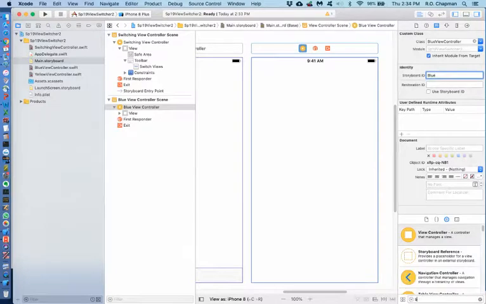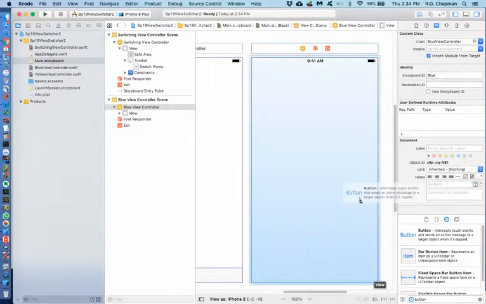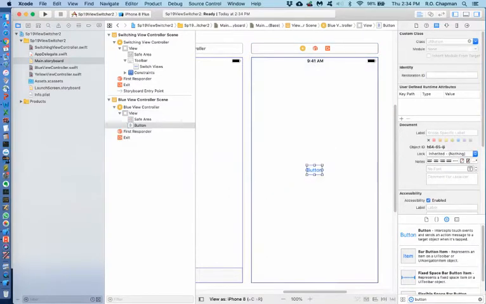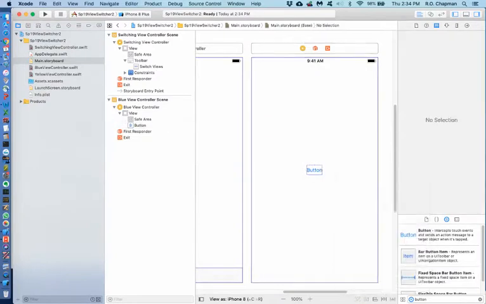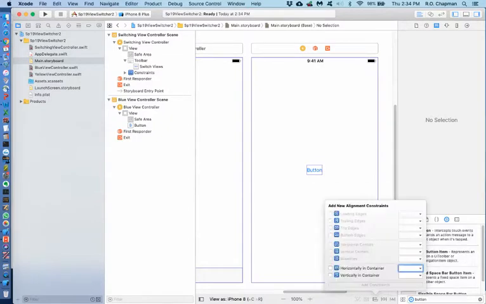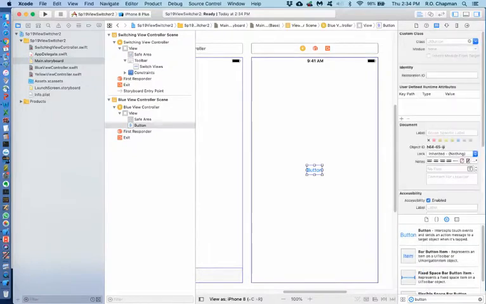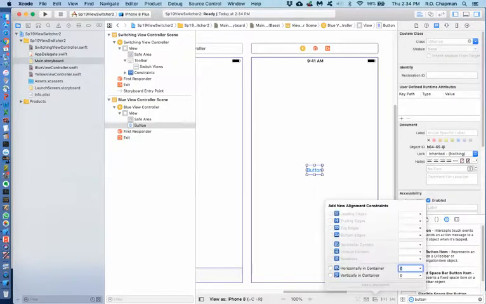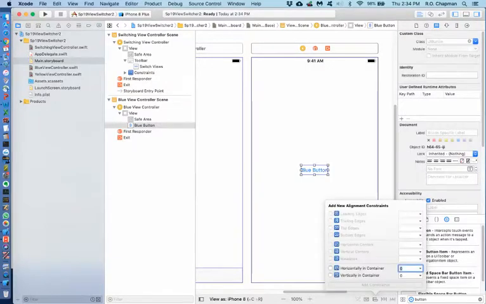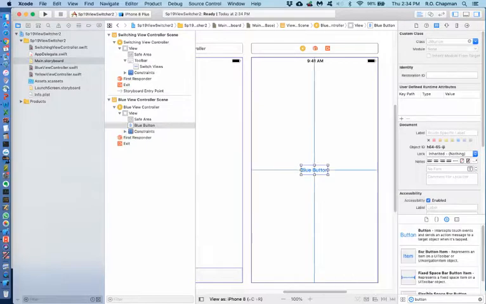And I want to put a button on it. So I'm going to put that button dead in the center. Actually, I'm going to set its constraints to do that as well. So we're going to center it both horizontally and vertically in the container. Oops, I didn't select it. Actually, let me change its name before I do that. Blue button. We'll center it horizontally and vertically in the container.